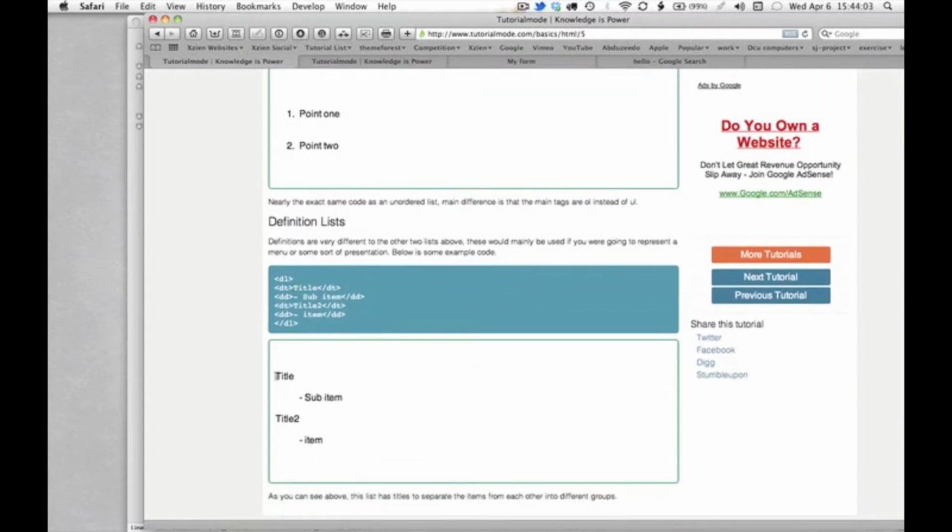As you can see here, title is title. Then we've got the item, which is sub-item. I don't know why I called it that, even though it is an item. It's not a sub-item, which is here. And here's the next one here. This is useful if you want to make a menu system or something similar to that. We'll talk about that in the future. It's just a different way of presenting information to the person reading your website.